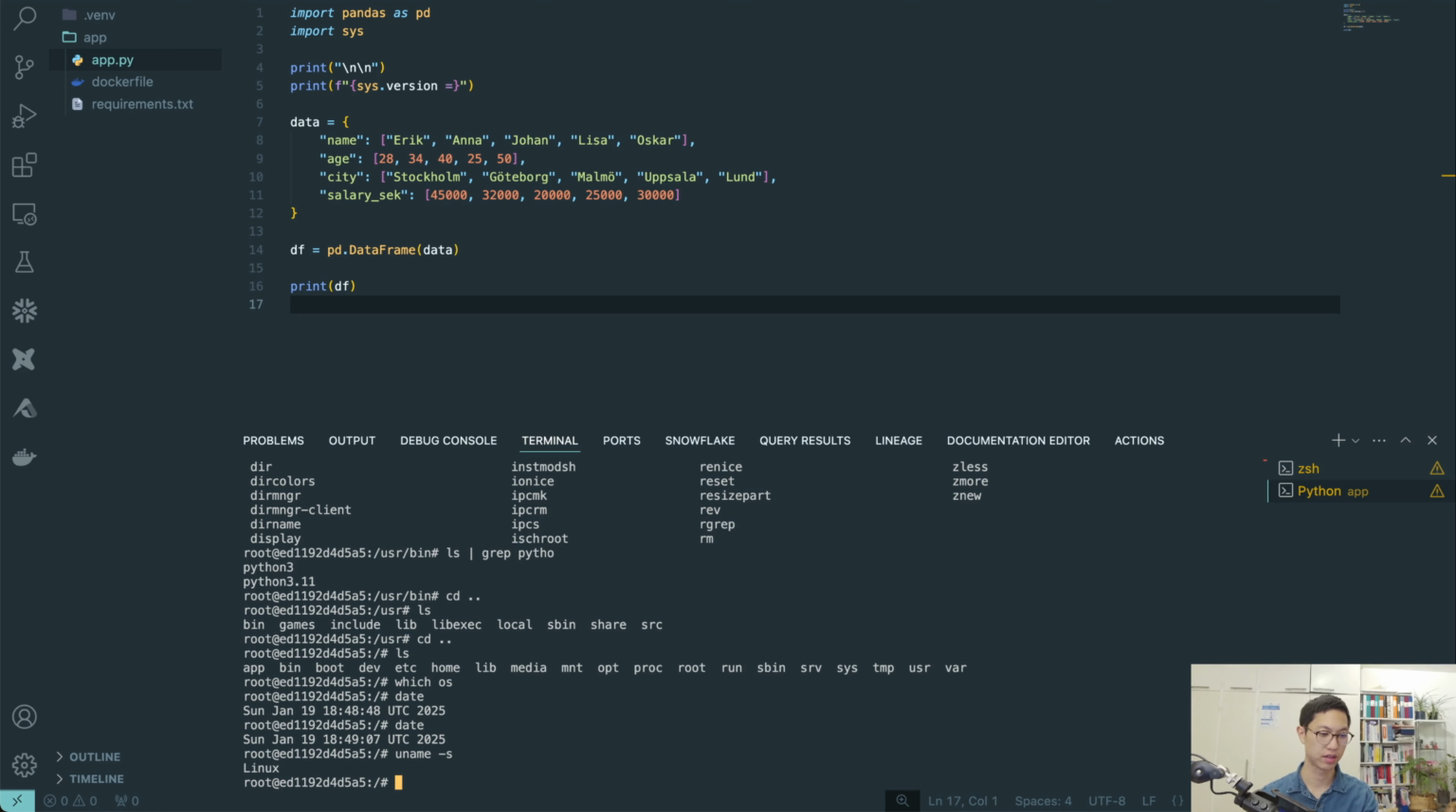uname -s. Okay, I'm in Linux. Cool. So then I know I'm in Linux. Okay, let's try matplotlib a little bit. What happens if I'm plotting something?